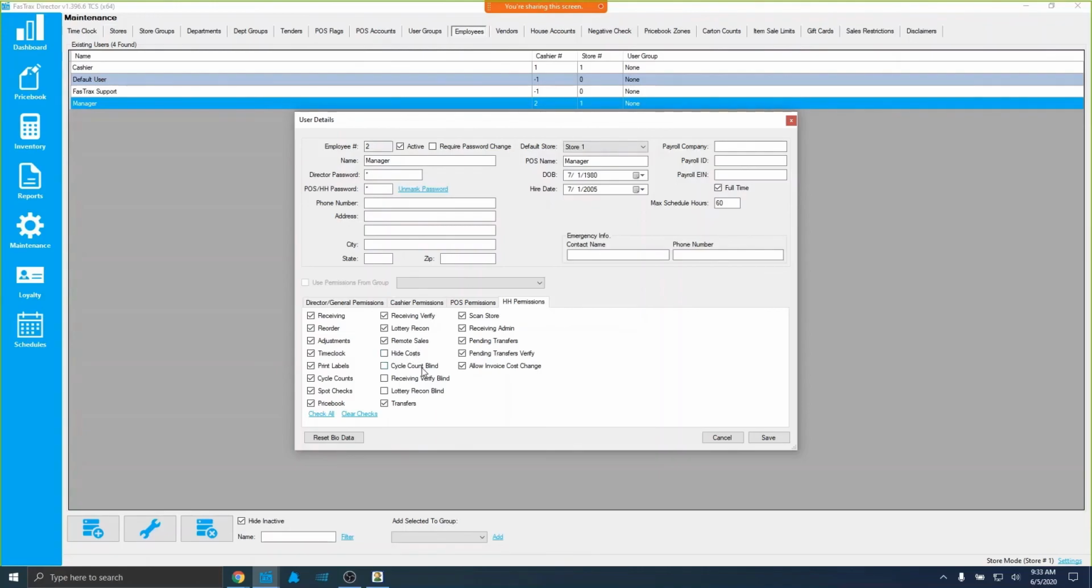And then there's the cycle count blind. If I have that turned on, then whenever you scan the item on the handheld, it's not going to tell you what the system expects you to have. So this is going to be preventing that snapshot quantity from being visible on the handheld level, to the person actually physically counting the inventory.